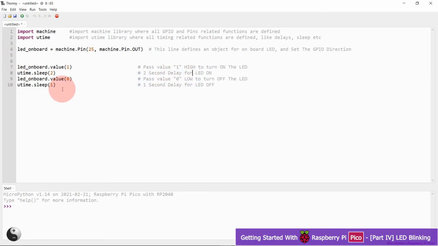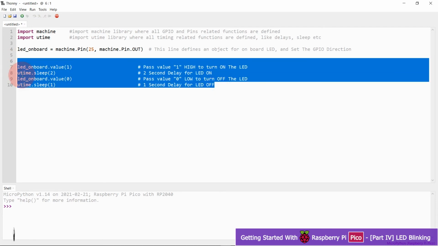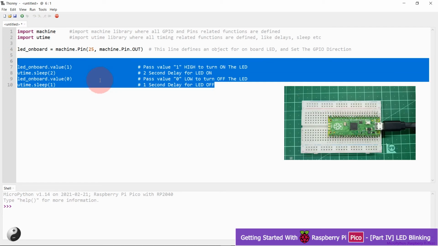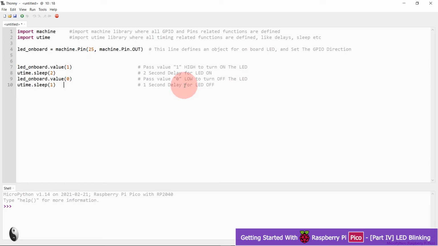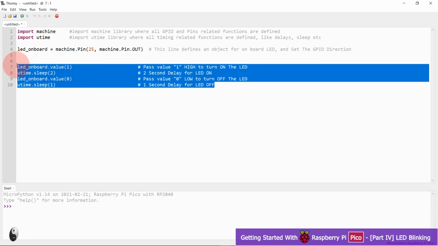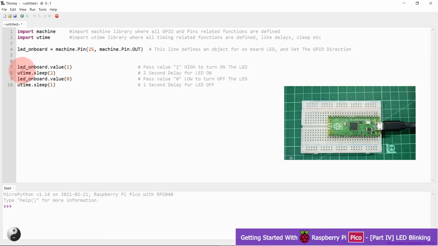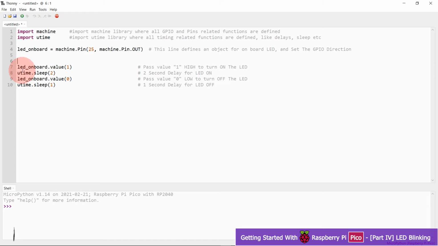These lines of code will surely create the blink effect, but only once. If you run this program without this while loop, we'll see the LED blinking effect only once. To see the continuous blinking effect, we have to include all the above code into a forever loop, that is a while loop, with an always true condition.